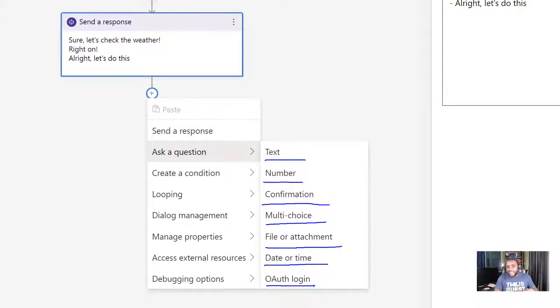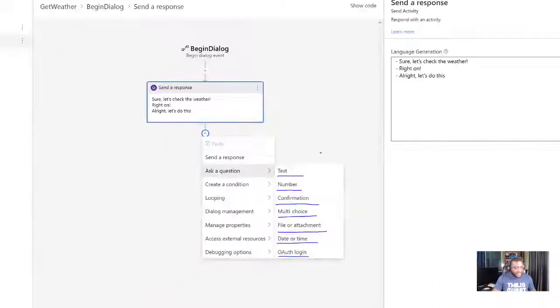Okay. In our case, the question we're going to ask is we're expecting a text result. We want a zip code. So we can use a text. Now, if you're expecting things like a number or confirmation, you can use any of these. So today we're only touching on ask question. All right. So let's go ahead.